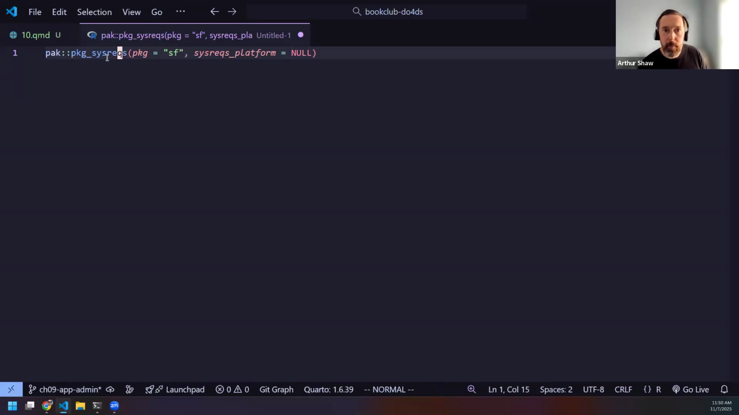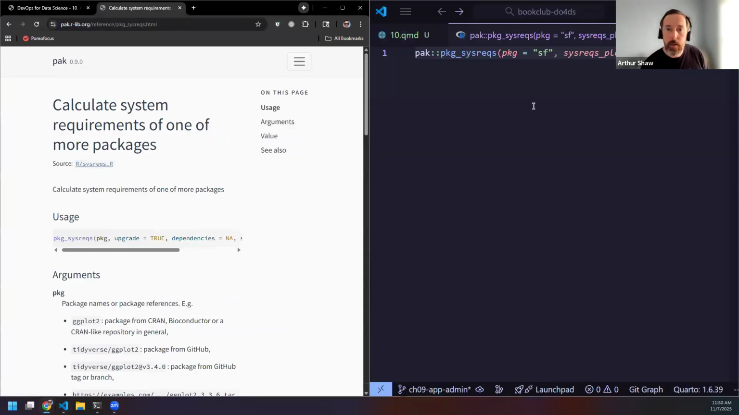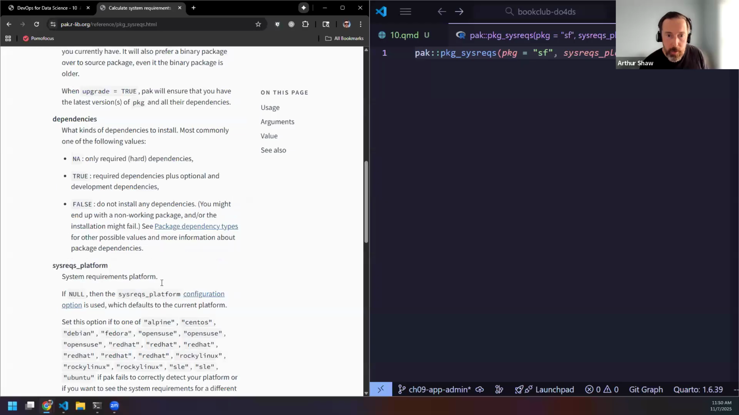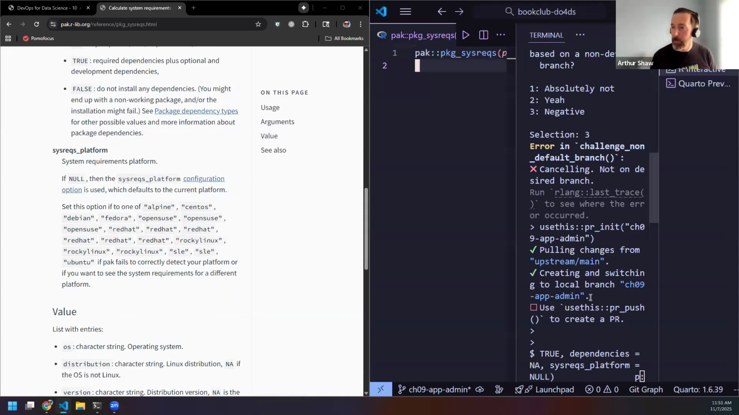Come on. What are you doing, VS Code? Or okay, I'll just do this. Trying to figure out what I need here. System platform. Maybe it's just as simple as Ubuntu. Ubuntu. And then I'll execute that.